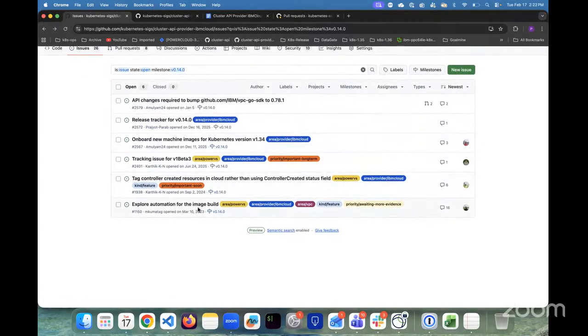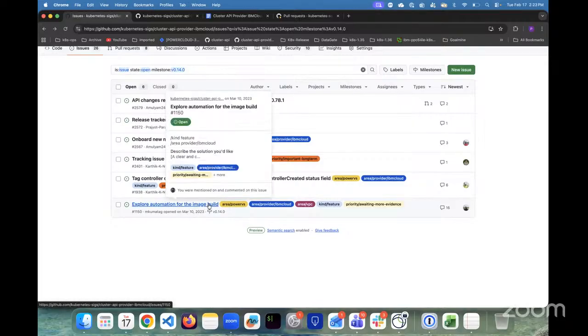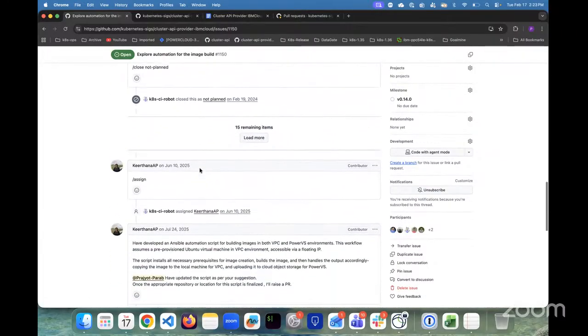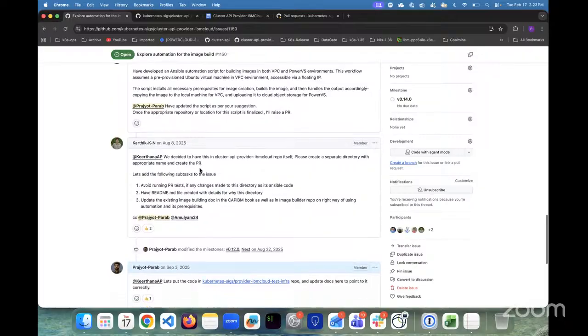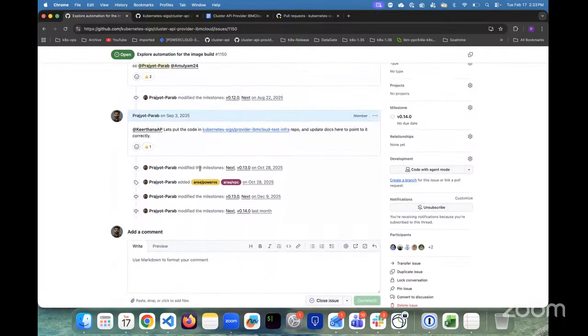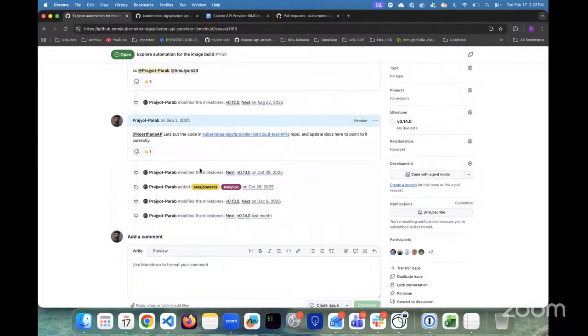Explore automation. So this is again for the image build, right? So Anshuman, what's the update on this? Because last time I checked, Kirtana had said that most of the work of this was done and it was only pending for hosting it in the right repository. Yeah, so Kirtana had pinged me regarding this. She actually wanted to work on this, so I'll just sync up with her once.